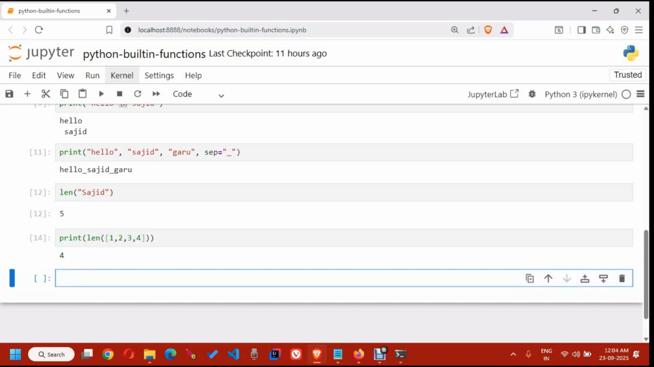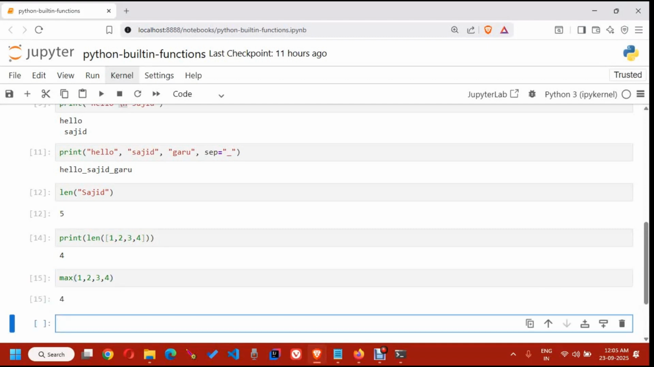Now next, some mathematical methods. If we take some built-in functions like the max method. The max method will take multiple arguments or an iterable object. For example, multiple arguments means 1 comma 2 comma 3 comma 4. So what is the maximum of 1, 2, 3, 4? It is 4 only. Of course we got the output.